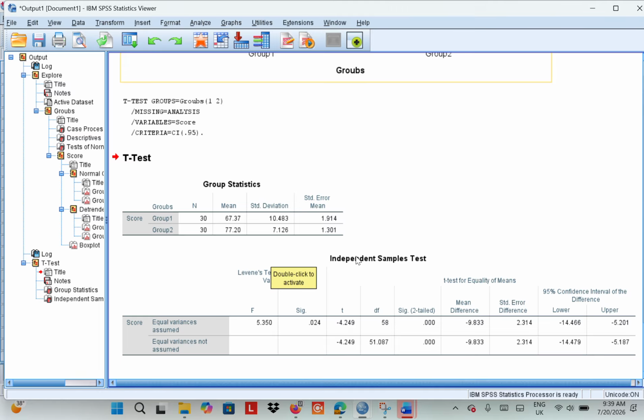Once you press OK, SPSS will generate this table. This table has two parts. The first part is Levene's test for equality of variances, which we will talk about later inshallah ta'ala, and the second is the t-test for equality of means, and this is the independent samples t-test.